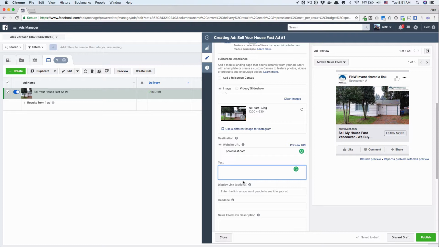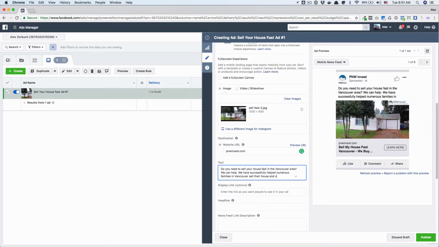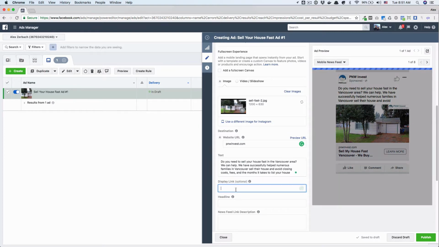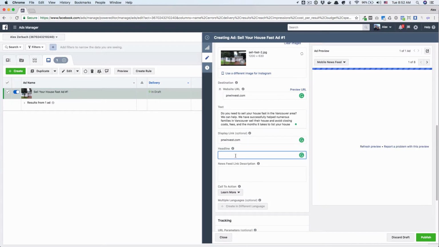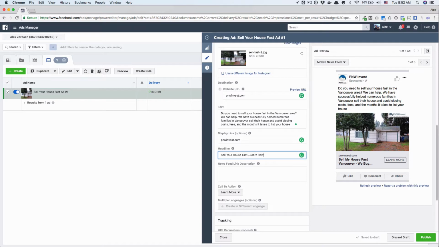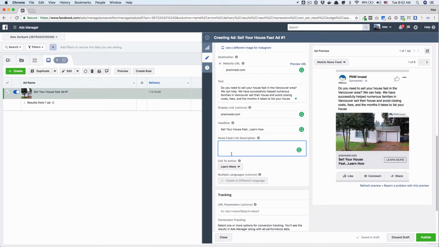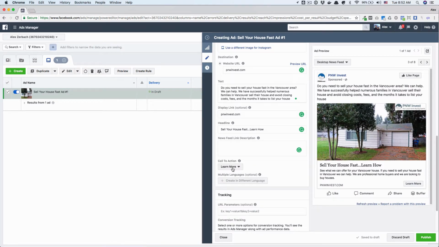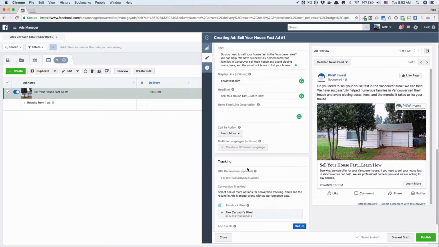So I'm going to go ahead and do a short copy ad here. Okay, display link, so this is just going to be the same as above, headline. And then newsfeed, I'm going to go ahead and just leave that blank. It'll pull the description from the home page I'm sending it to, which has some pretty good information. All right, and then I'm going to leave it as learn more. That's one of my favorite call to action buttons to use. It seems to get clicked on more than others.